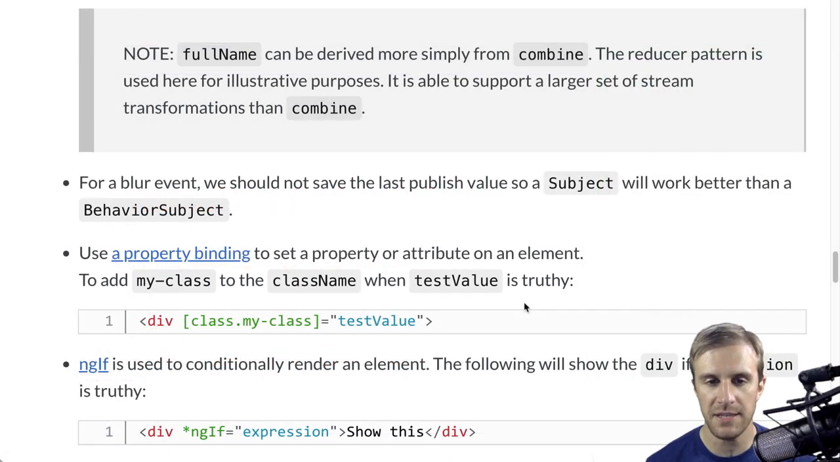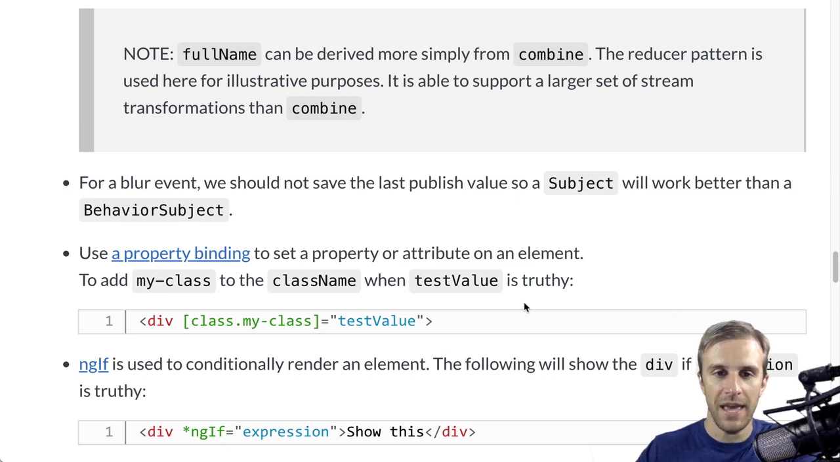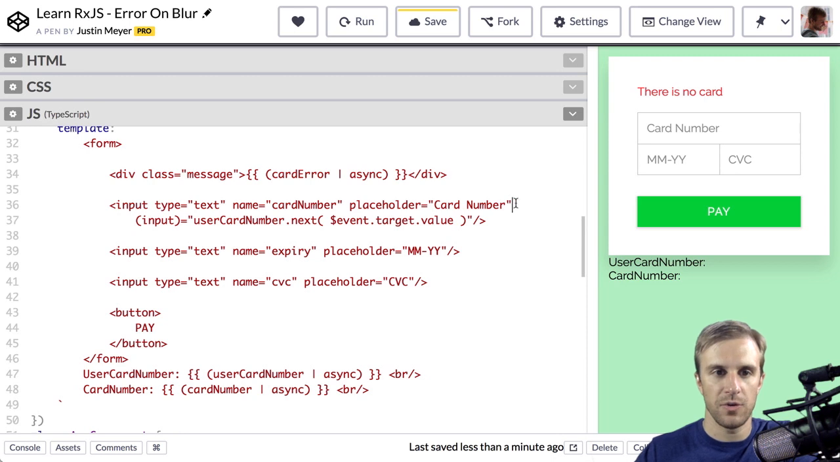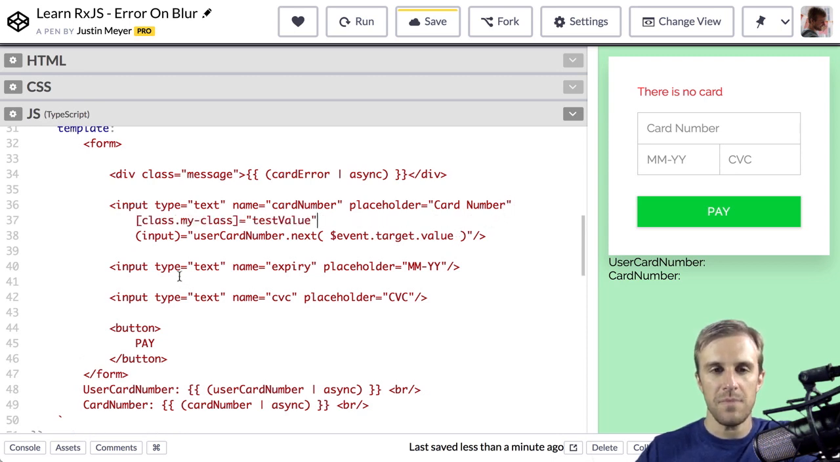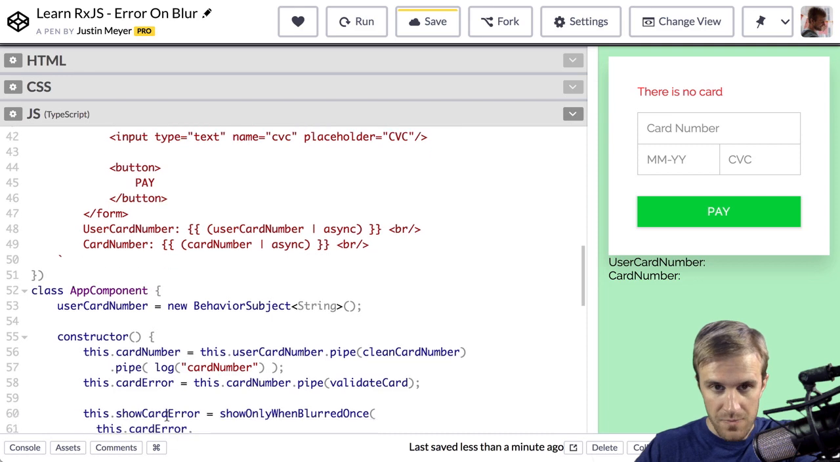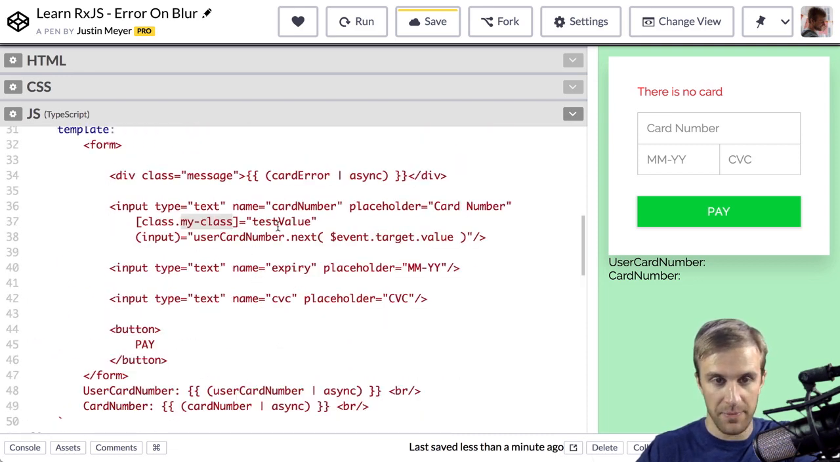The next thing that you need to know how to do is add an isErr class name to the input when we should show that the input is red because we're showing the user that there is an error. Angular has this fancy way of adding a class name to an element. So this would add the my class name to this input if test value was true. We want the class name to be isErr, and we want it to show up when show card error is true. Show card error is an observable, so you'll want to make sure to read the value using the async pipe.